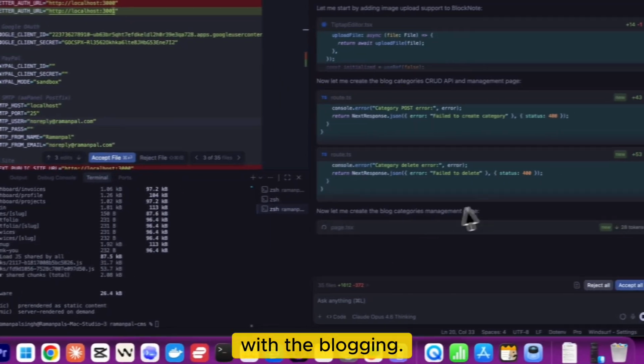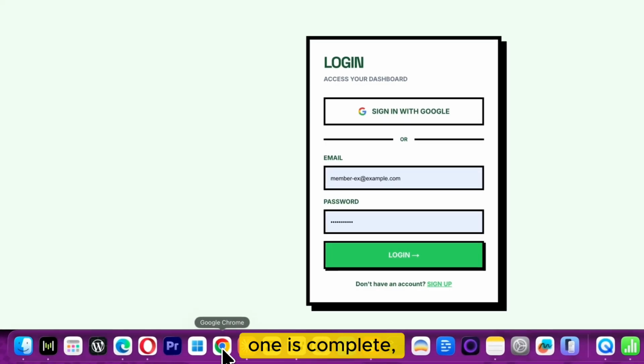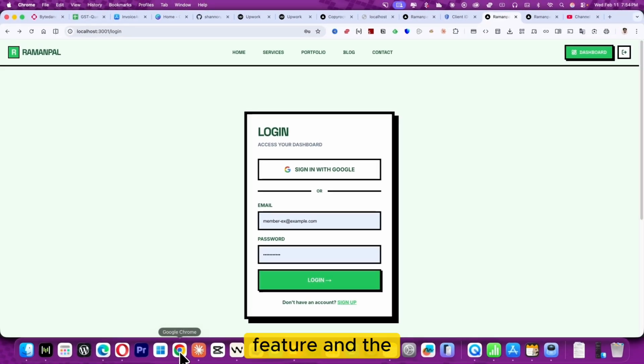Let's just do the blogging. Once the blogging one is complete, then we will move on to the next feature and the next and next. So this is how we are going to do it. So let's complete the blogging and we will review that tomorrow.